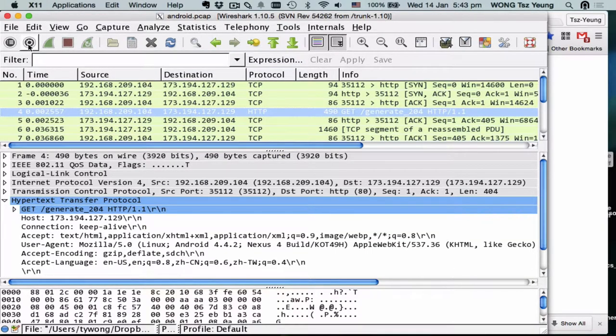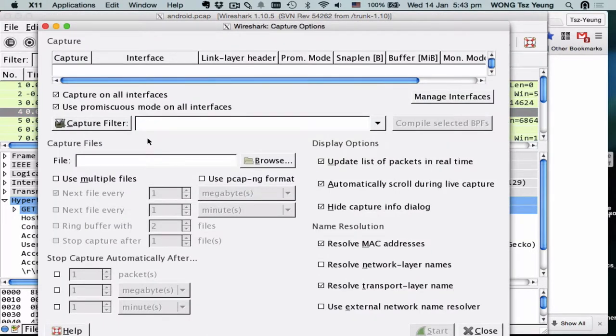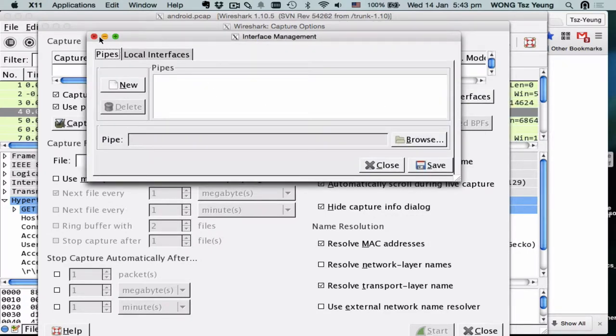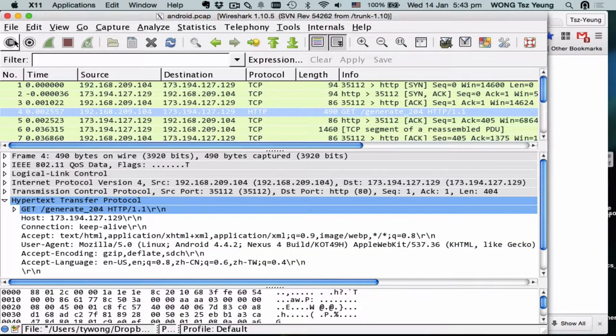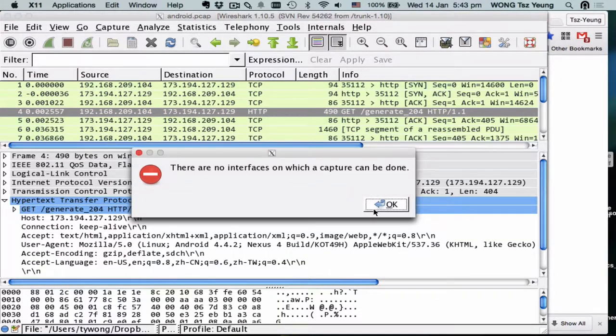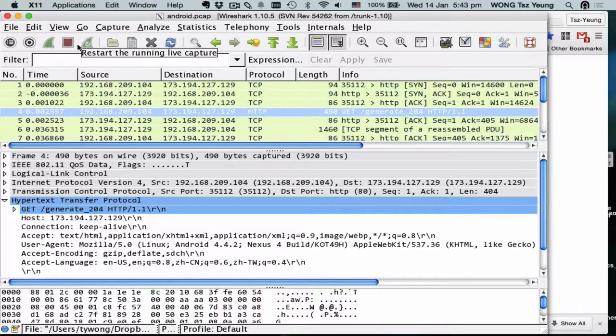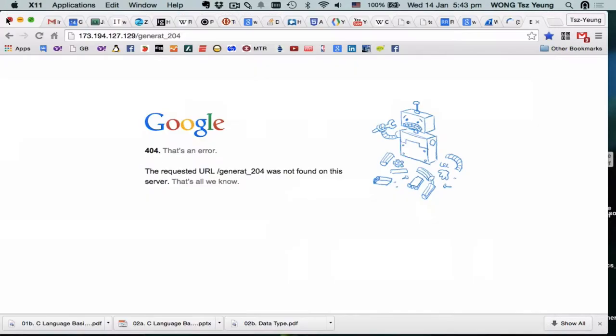So I can also capture in front of you guys. So, it doesn't allow me to do capture. Manage interface, there is no interface. Wow, what happened? Yeah, maybe next time I bring my Windows laptop, okay? I mean, in terms of Wireshark, okay, Windows is more reliable than Mac. I don't want to say this, okay?